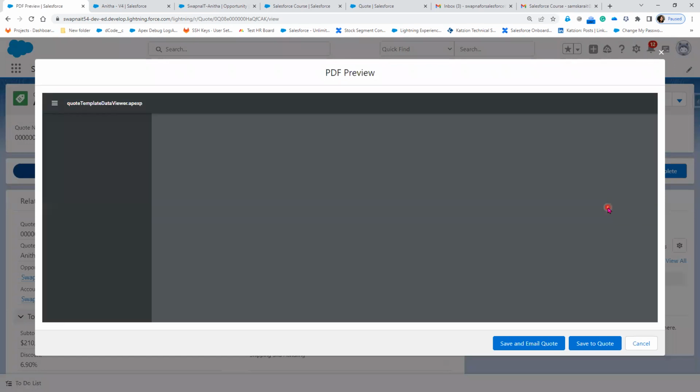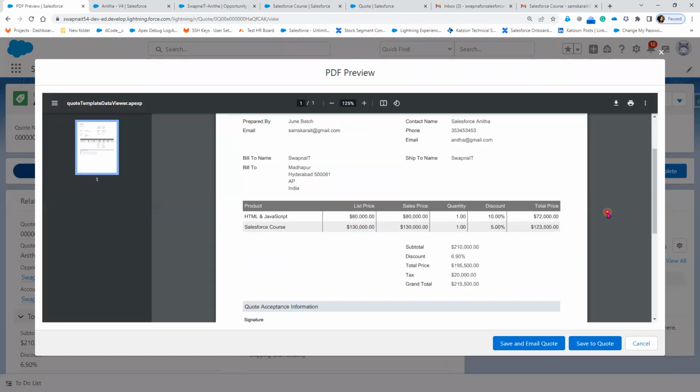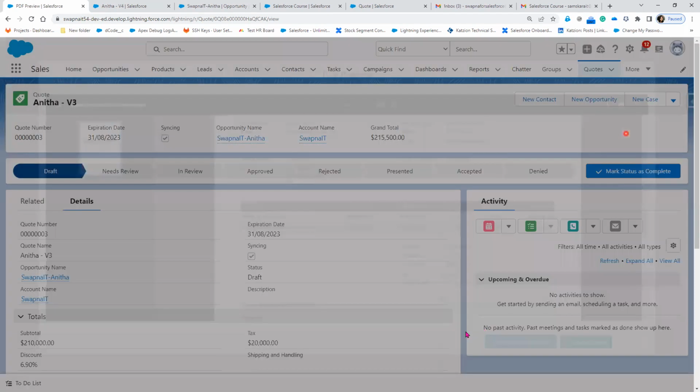When I click on create PDF, here it says subtotal is 2,10,000. Here the discount is 6.90. Total price after the discount is 1,95,500. But after that, 20,000 tax is added. Along with the 20,000, total cost will be 2,15,500.